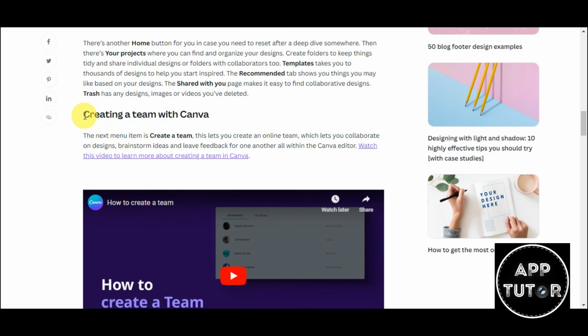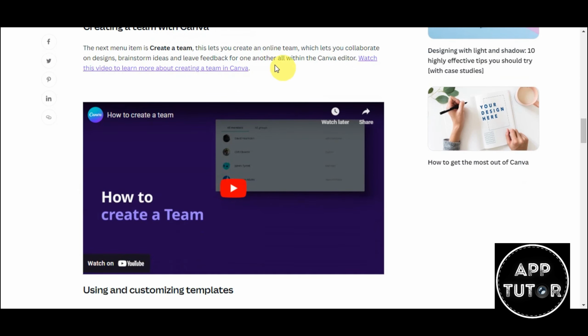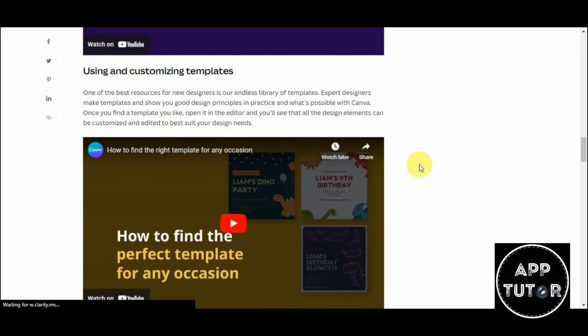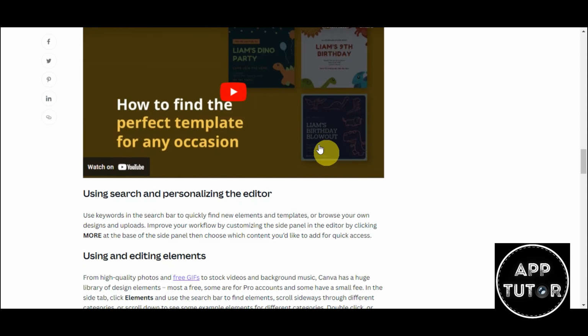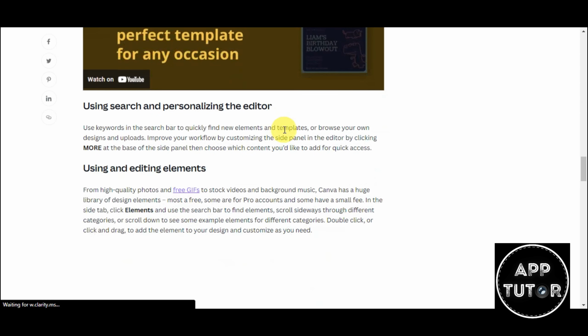We also have here a feature on Canva wherein you could create a team. This will let you create an online team and lets you collaborate on designs, brainstorm ideas, and leave feedback for one another, all within the Canva editor. So you could try to do that. You could also use and customize different templates. This is actually one of the advantages why people have been using Canva, because they offer a lot of templates. It would be easy for you to design already since you have some inspiration there, or you could just simply update or edit the different templates that it offers.